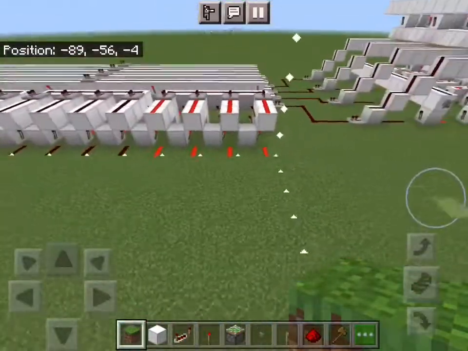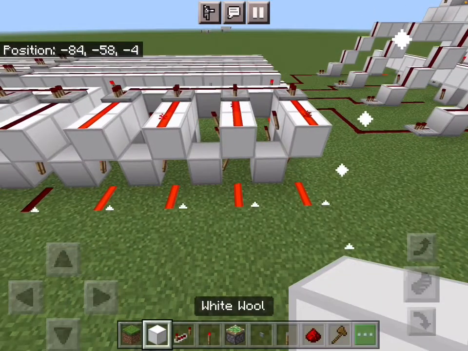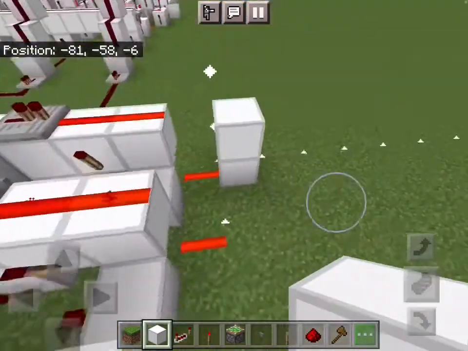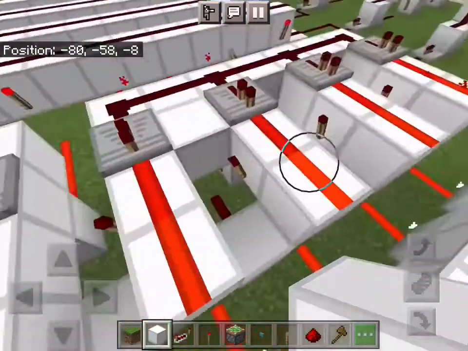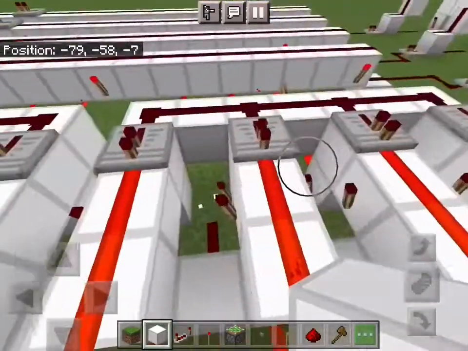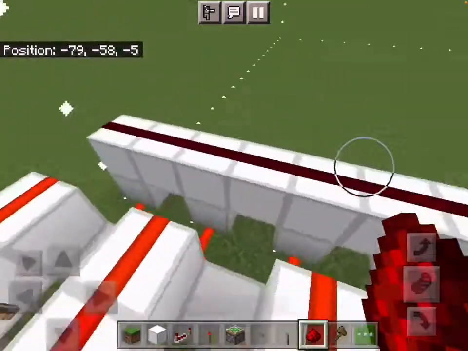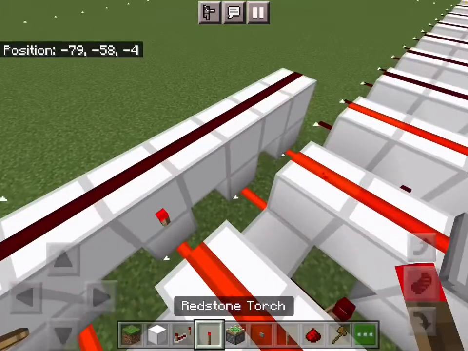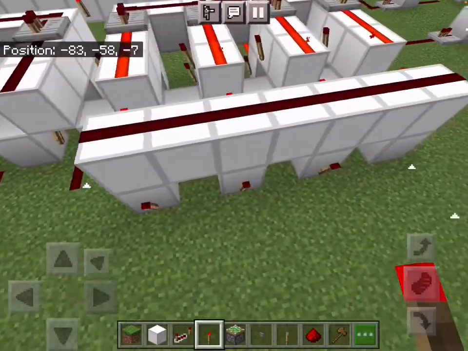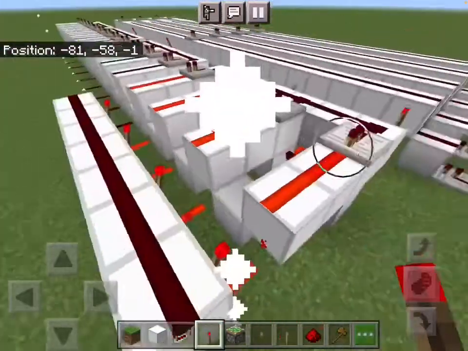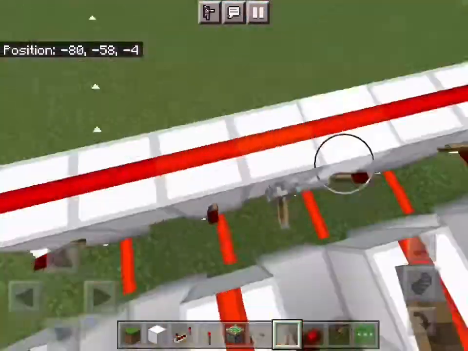So to do this, we are going to come down here and place 2 up like this, and blocks in the middle. And dust on top of that, torches like this, and torches like this. So right now a 0 is saved in, so let's read and we should get 0.